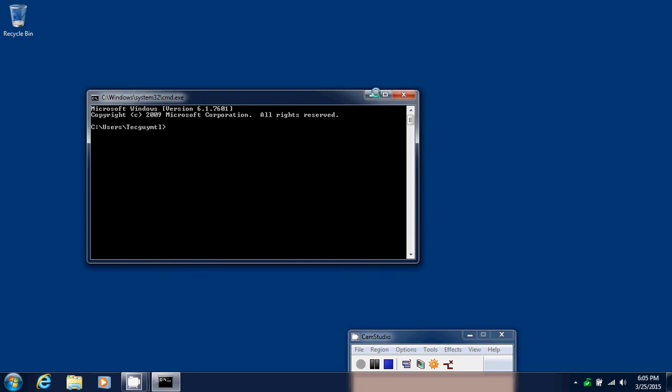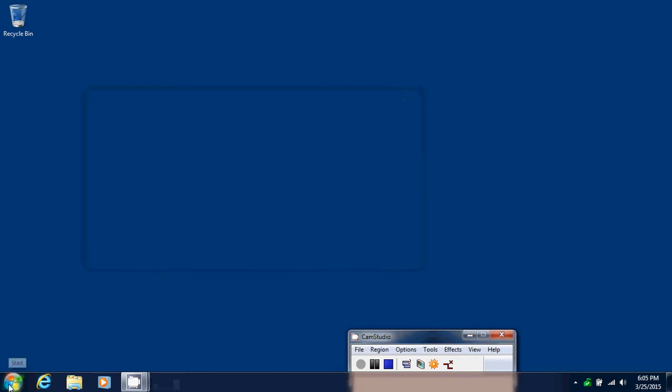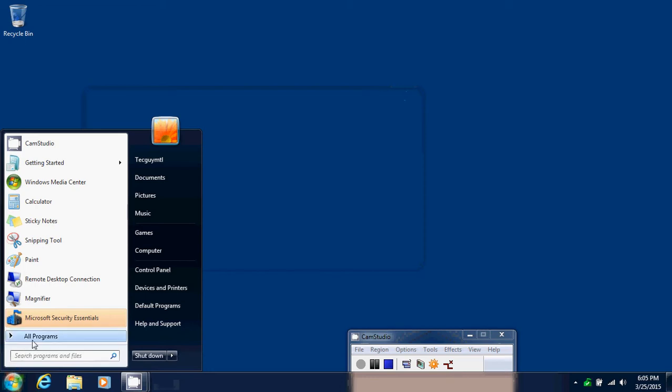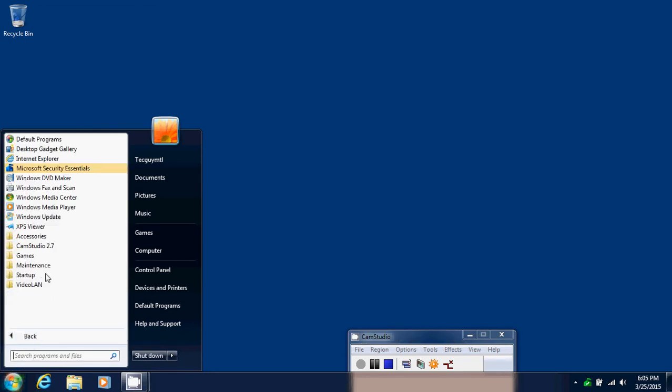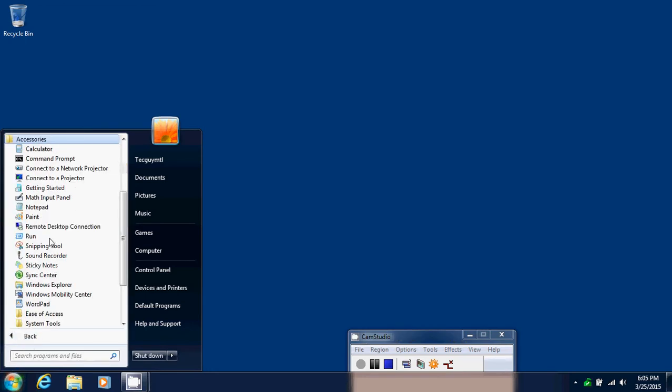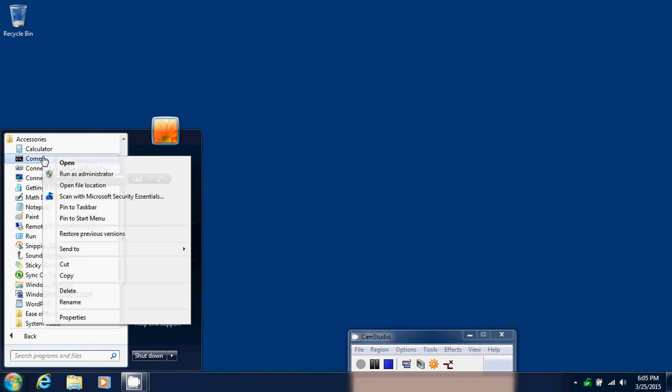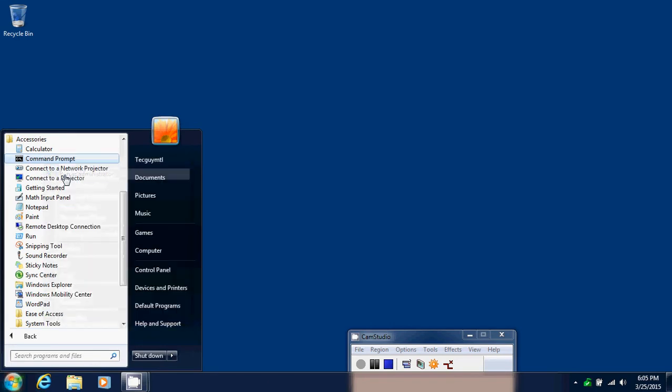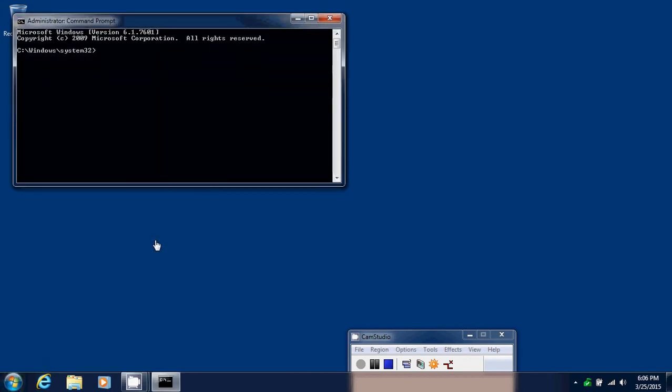The easiest way is simply to click the start button, go into all programs, go into accessories, and you'll see the command prompt in the list. Right click on it. Once you right click on it, you will see run as administrator. Of course, the UAC or the user account control will ask you to confirm with yes. And here you are. Now you have the administrator command prompt.